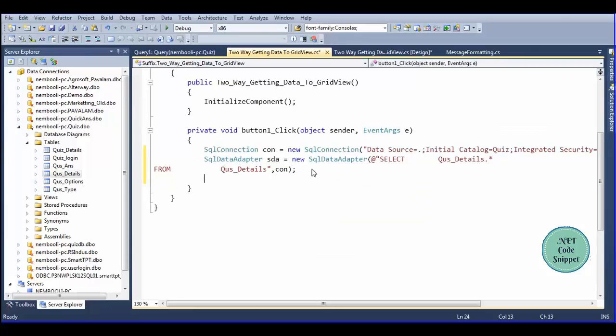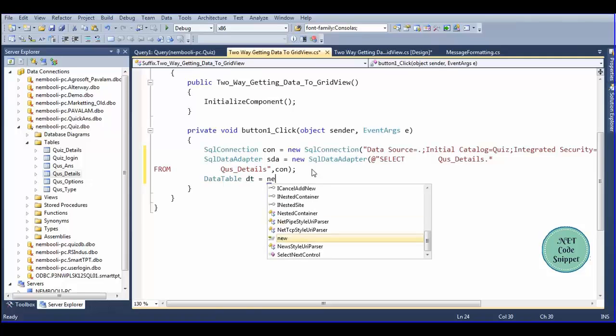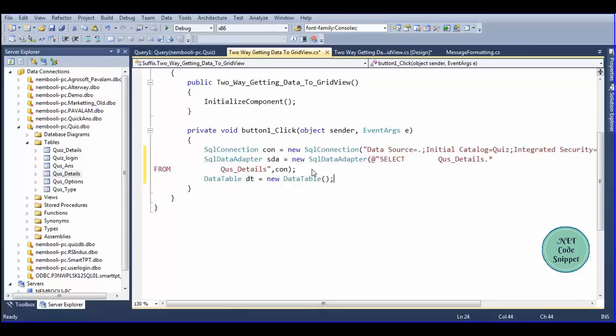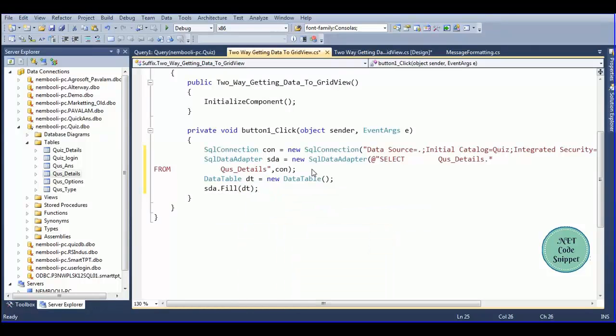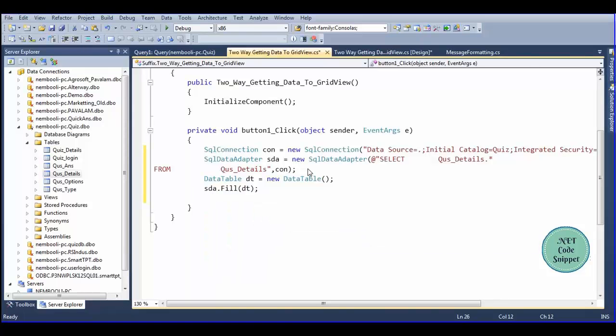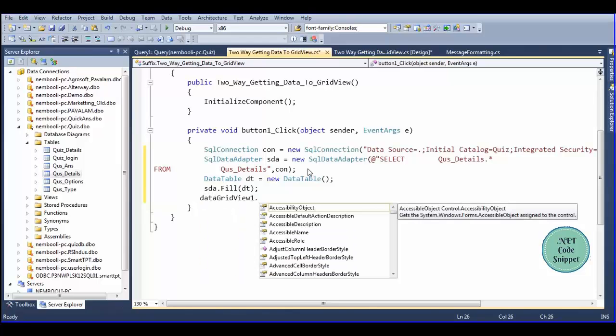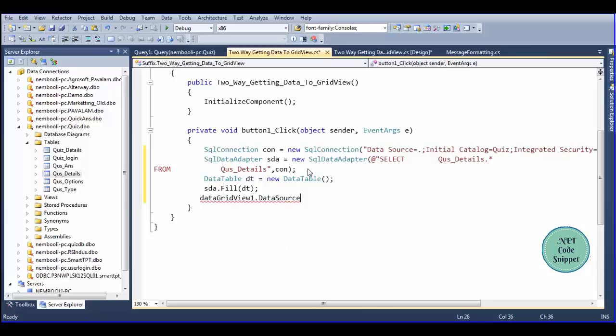Now I am declaring one DataTable, dt equal to new DataTable. After that, sda.Fill, and inside Fill I put dt. Now I am using the DataGridView: dataGridView1.DataSource equal to dt. Just I put it like that.